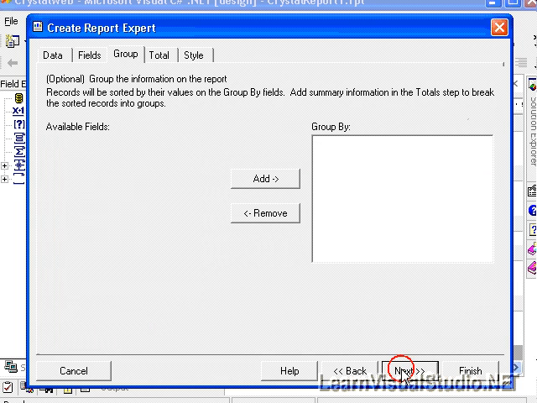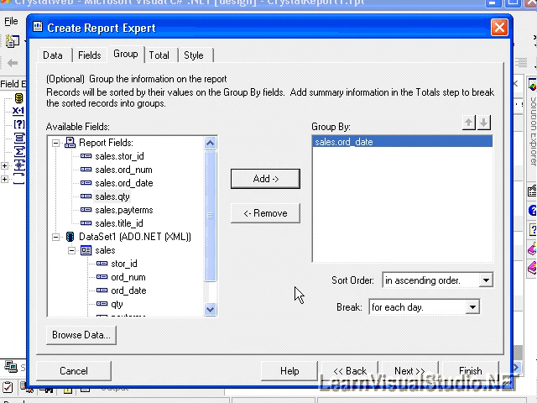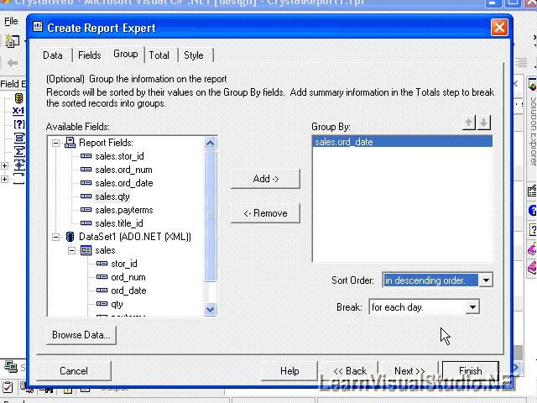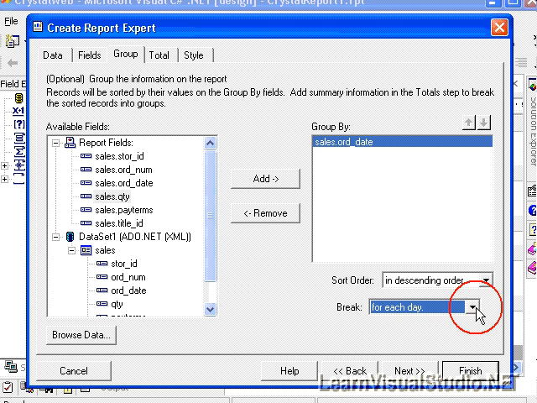And select next. And so now it wants to know if we want to group by certain fields. And so like, for example, we can take the order date and go ahead and add that over here and then select in what order we want to sort things. We'll sort in descending order. So the most recent date will be at the top of our report, and we can create breaks for each day or each week. And based on those, we're going to see different aggregates potentially at the bottom. We'll keep it for each day.